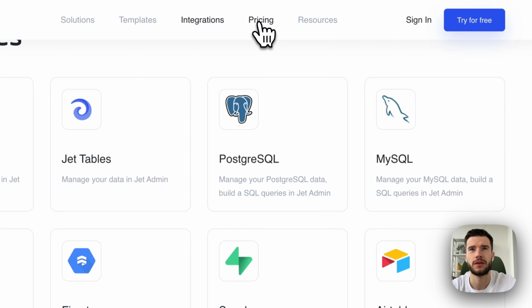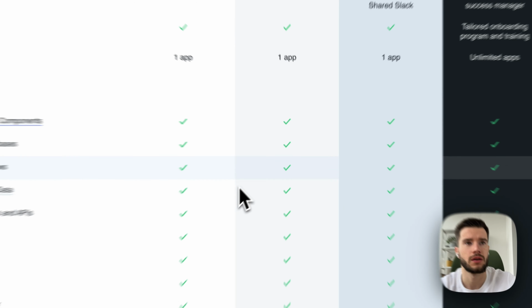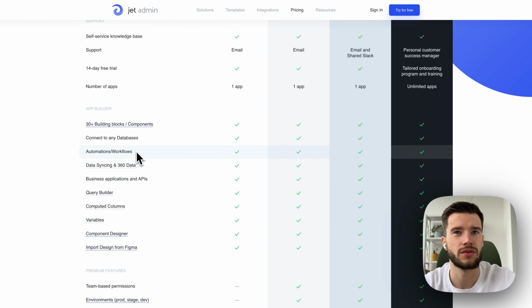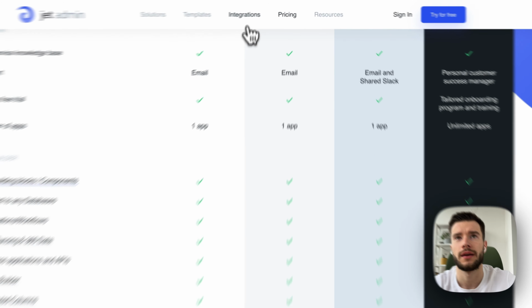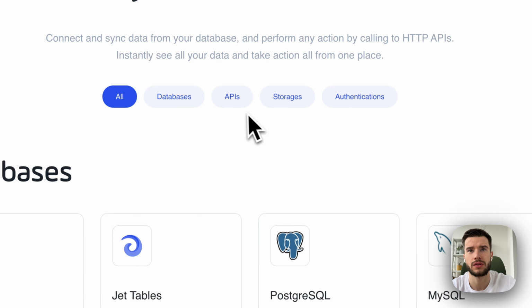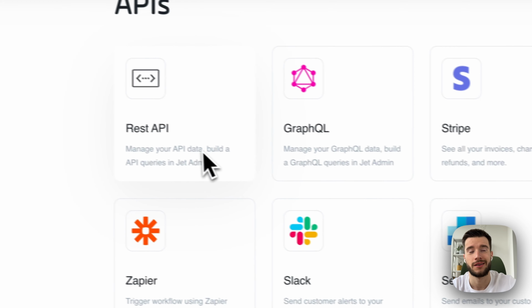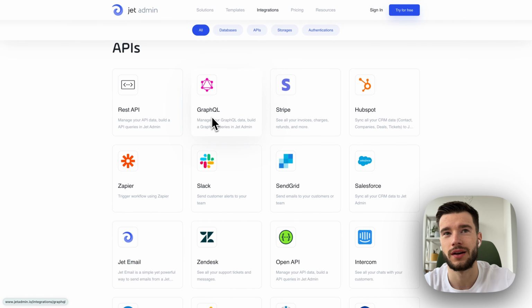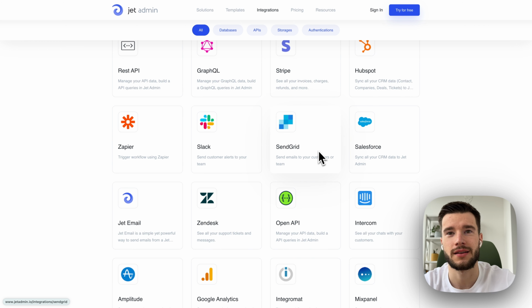Let's move on with free features. So you also receive automation and workflows, data syncing, business application and APIs. By that they mean, again, integration with different tools like your REST API, GraphQL, data, Stripe. You can manage invoices, refunds, all this stuff, and integrate Stripe in the admin panel. Tickets from HubSpot, Zapier, Slack, SendGrid and emails from admin panels.